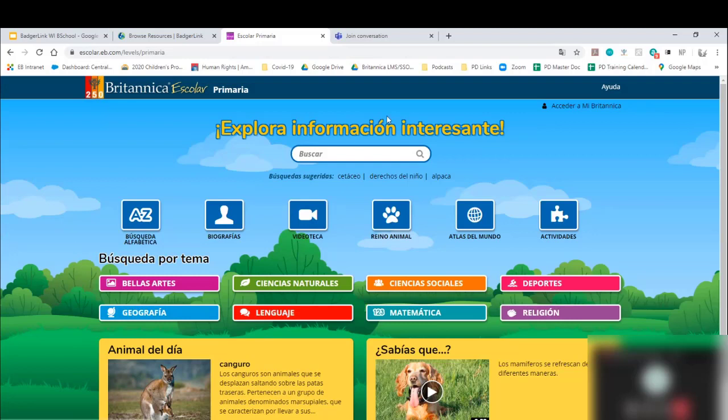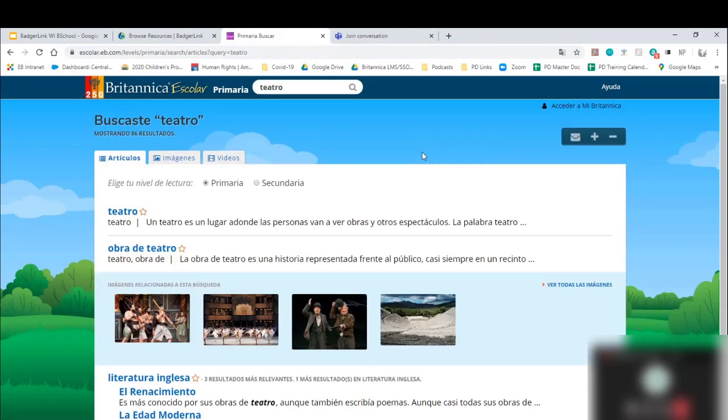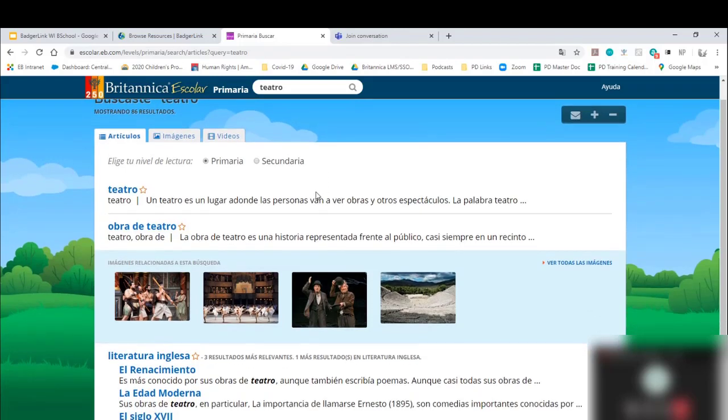And up here in the search box, I'm going to plug in, and I have to let you know in advance that my grasp of Spanish is very, very minimal. So I don't have a ton of experience with Spanish beyond my experience with Escolar. But I just ran a search for teatro, which is the theater. And you can see here is my search results page.